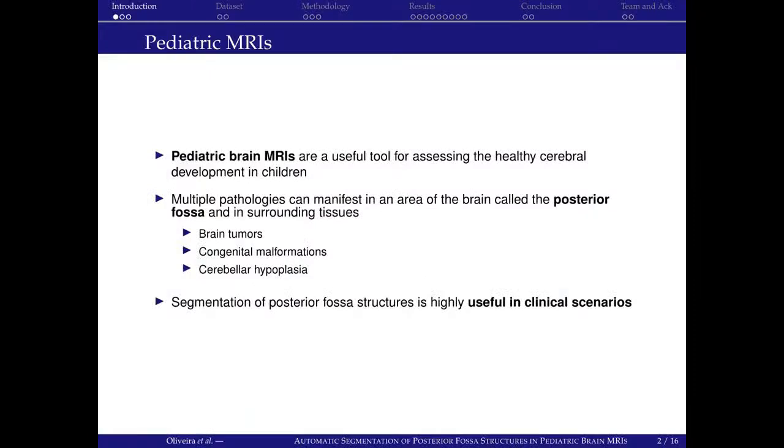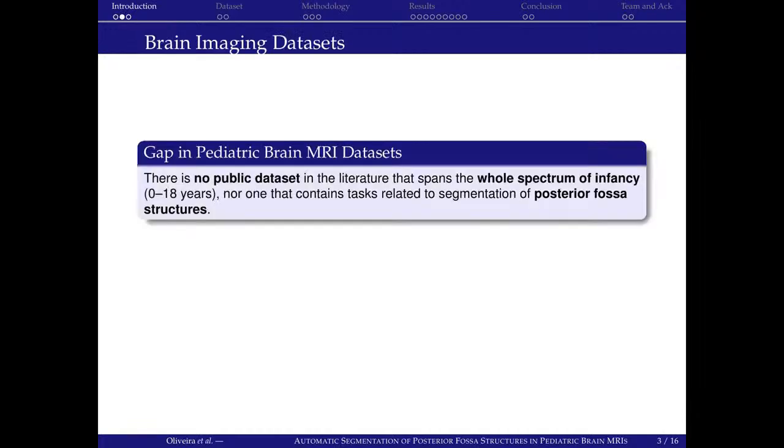Magnetic resonance is a useful tool for assessing the healthy development of infant brains, allowing for the detection of multiple abnormalities, such as tumors, congenital malformations, and hypoplasia. Thus, the segmentation of some areas of interest, such as the posterior fossa structures, is very valuable in clinical settings. However, no public datasets of brain MRIs covering the whole spectrum of infancy, that is, between 0 and 18 years, is available in the literature. There are also no datasets with labeled organs in the posterior fossa region with this age cohort.